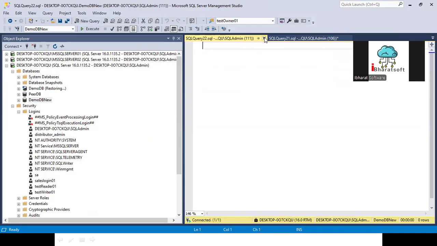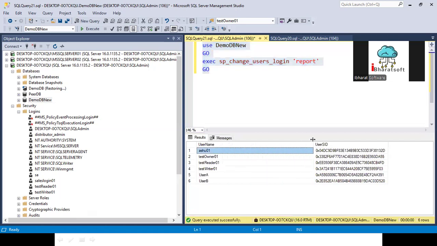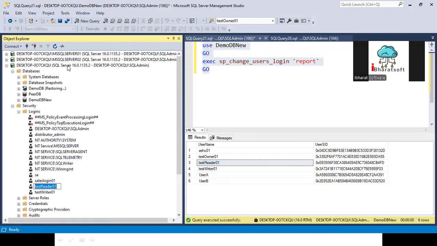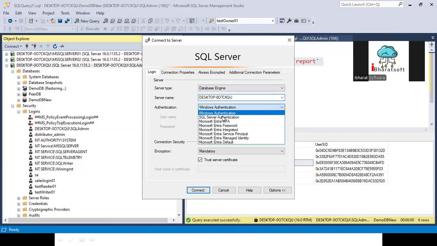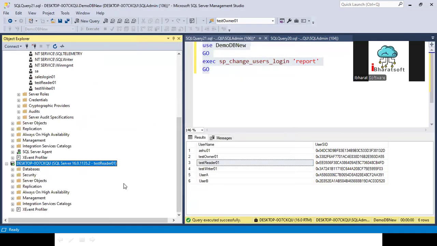Oh, sorry, what did I do. You got to know it's an orphan user, are you able to see? These users are there, but they don't match any logins, even though it's the same credential. I created a test reader user and the reader user is here, but it's not working. Let me try to connect to this server with the same credential. You can see it's connected, but it's not able to read this database. It's orphaned, it's not matching.